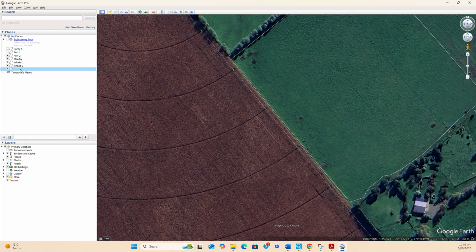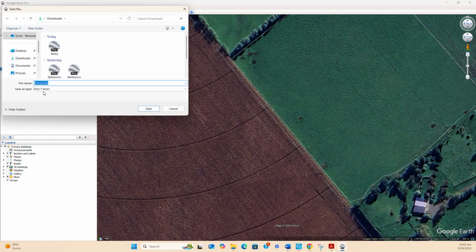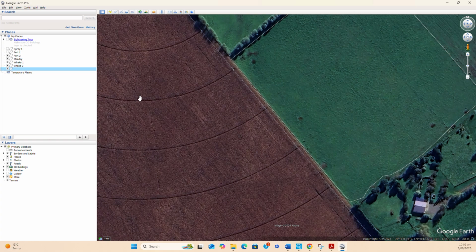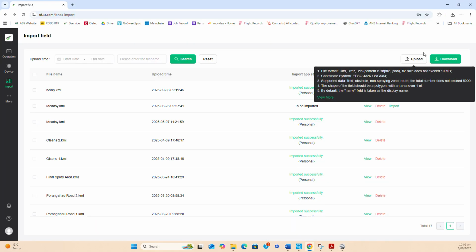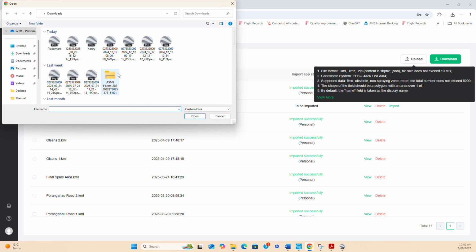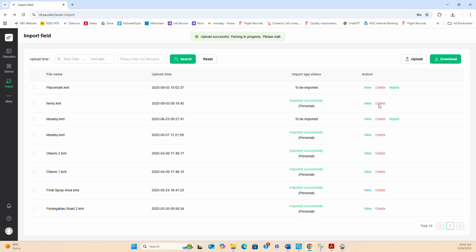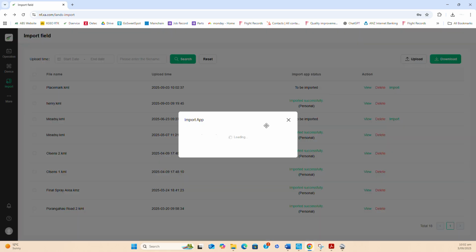Okay, you go File, Save Place As, and then you go KML, so it won't work properly as a KMZ. Save it there. Now we go back to our management system. I didn't give it a very good name. So you can see it in the list there, and you hit import.